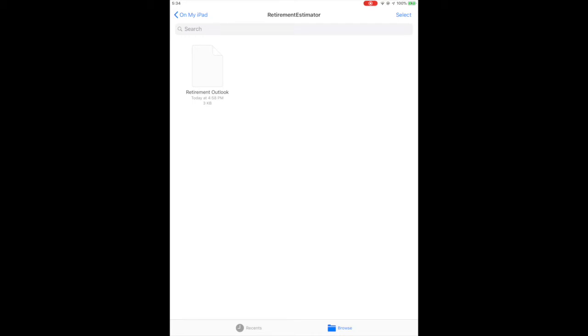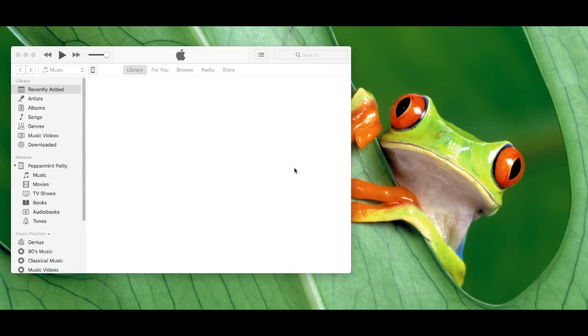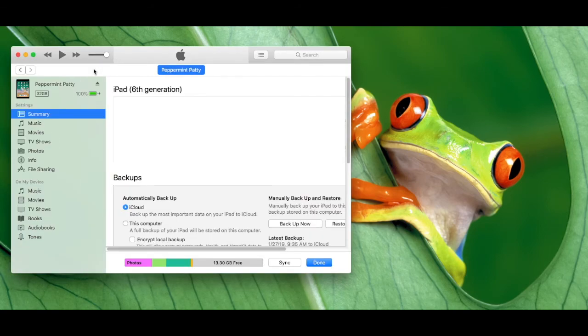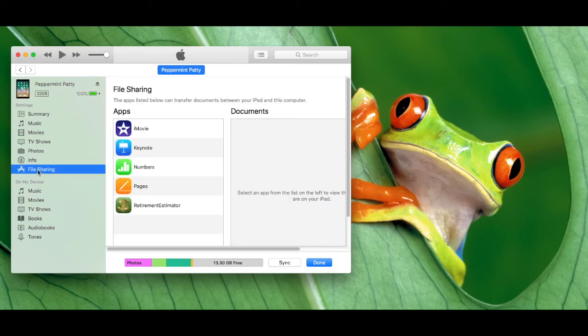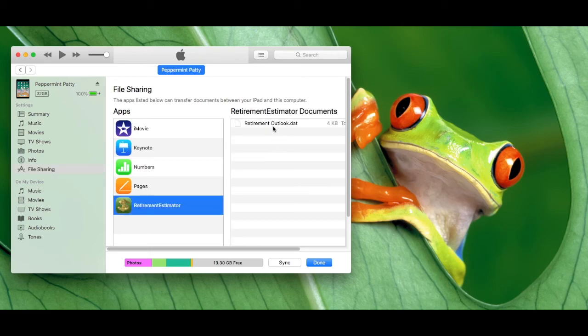Okay, I'll demonstrate how to move the files off of your iOS device and onto your computer next using iTunes. To demonstrate how to move files on and off of your iOS device, I have iTunes opened up. And so when you plug in your iOS device, you'll see a little icon here next to music. So you'll click that little icon. And then you'll see file sharing, so click that. And here you see the Retirement Estimator app folder. I'll click that and then you'll see the files in that folder.